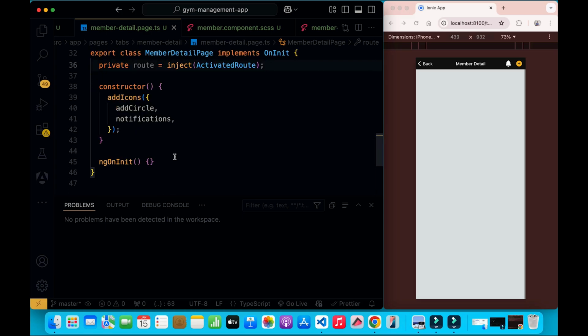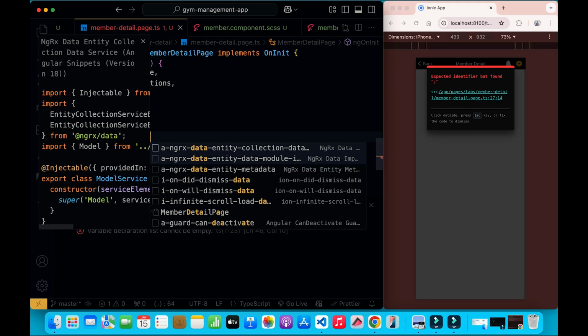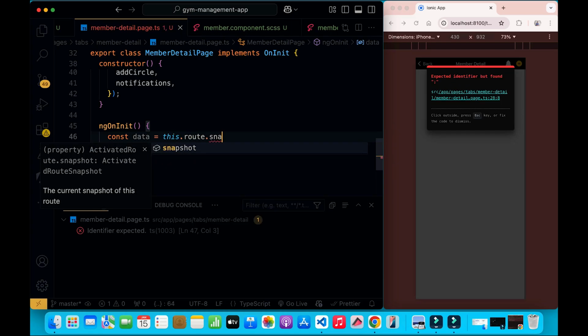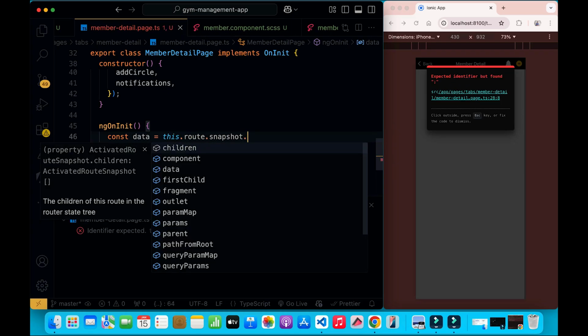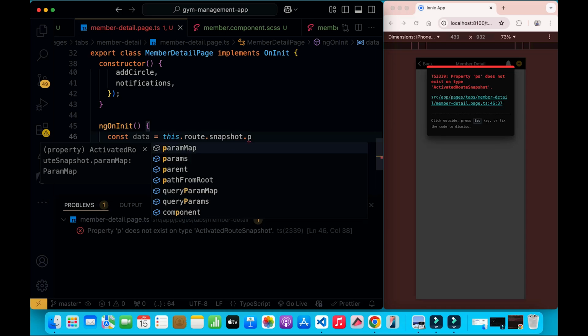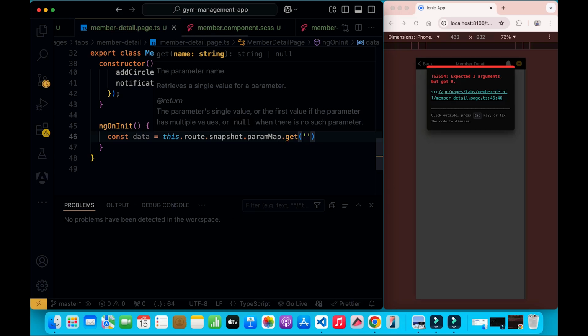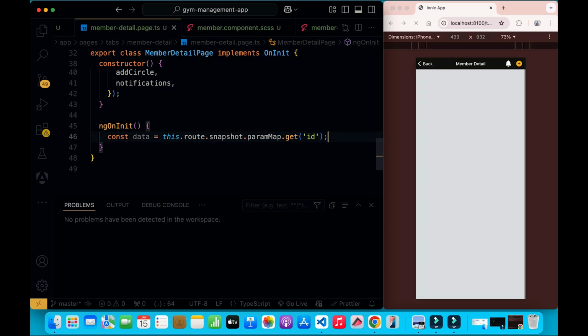Now how to use it? Let me do it in my ngOnInit. Let me create a constant called, let's say, data equals this.route.snapshot. There are various ways to get the ID, but I'll show you one of them. paramMap.get, and what will I get here? I'll get the ID. Here I have to pass the same name that we used there. If you pass a different name instead of ID, then it won't show up.